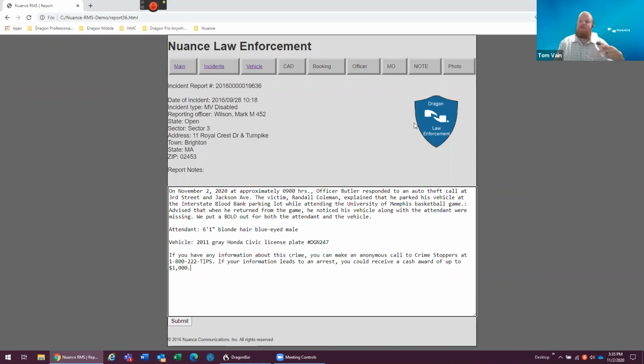Rather than dictating out "if you have any information about this crime, you can make an anonymous call to Crime Stoppers," I don't have to do that every single time if the information remains the same. But what if the information changes? Maybe you have a speeding citation that you want to write, but you have to change the speed, the road, or the make or model. New paragraph. Insert tip line.